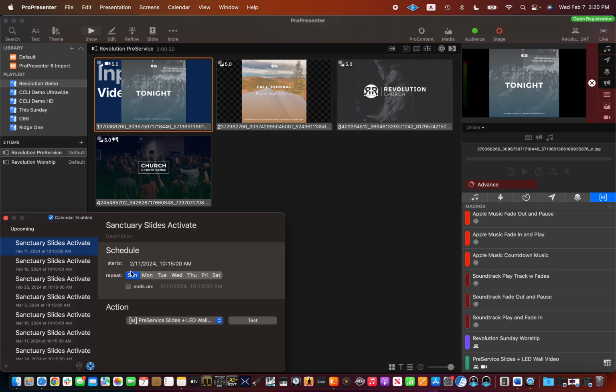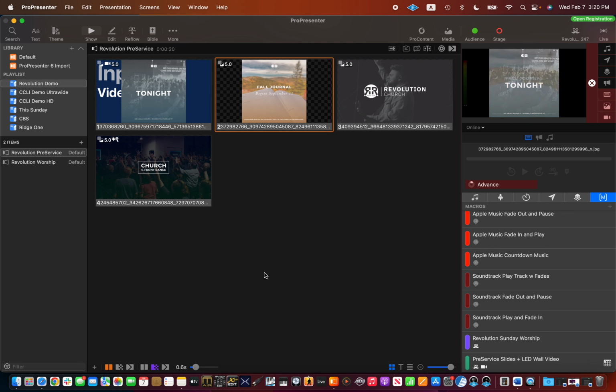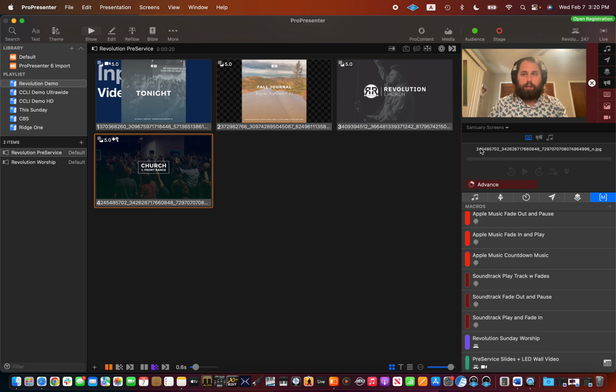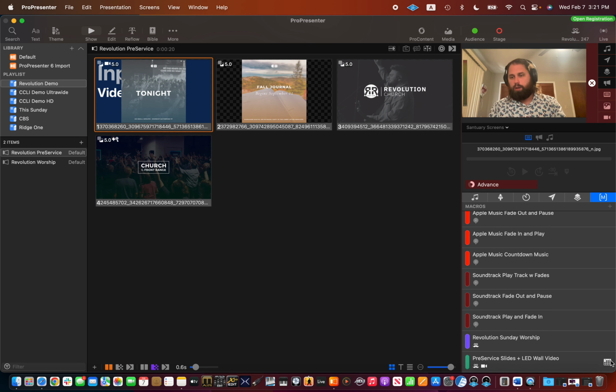So let's exit out of the calendar and see what will happen when that macro activates. I'm going to go to the sanctuary screens, and you can see that right now it is on the video input. And you can see down here that this macro is set to a schedule. Now, when the calendar gets to that specific day and time, it's going to activate this macro.